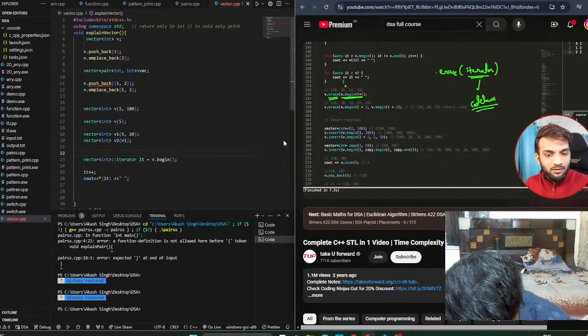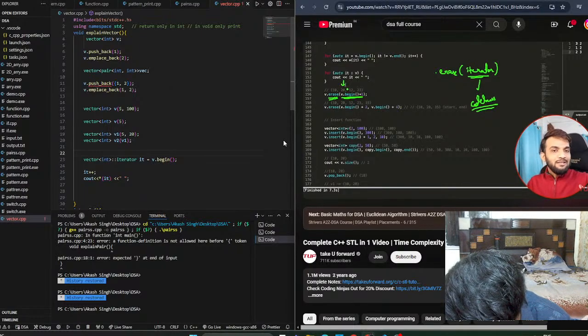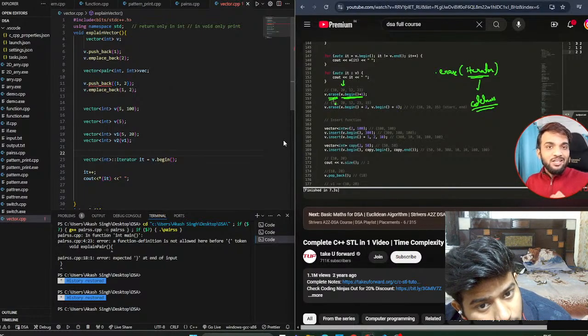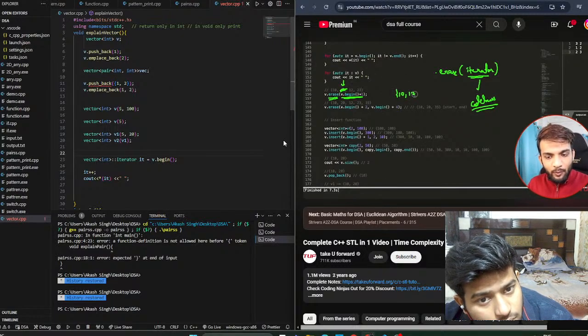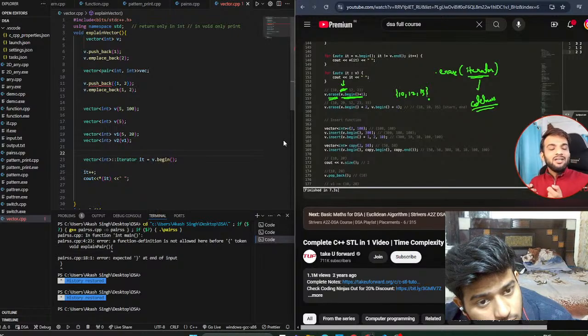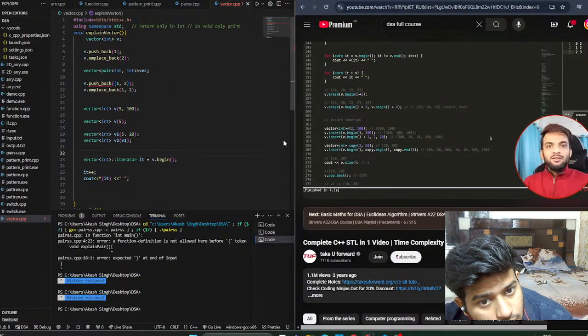What does this mean? Begin plus 1 means 20. So if you just do erase of this address, the vector will now be 10, 12, 13. The vector will be reshuffled into 10, 12, and 13. That is how the reshuffling will go on. So that is one way to erase. So we have understood how to erase a single element.